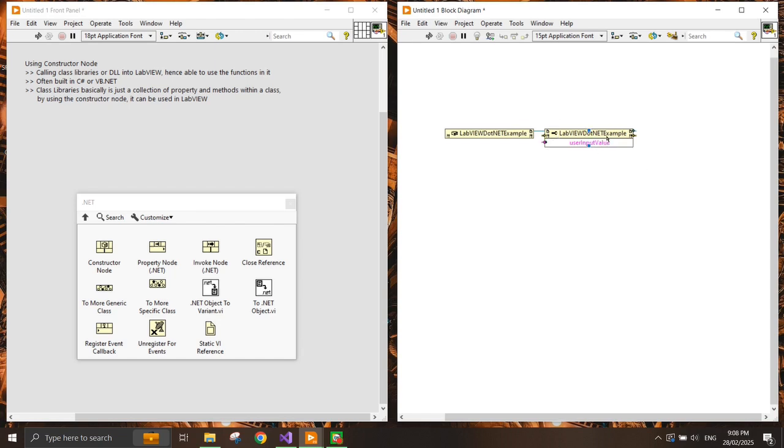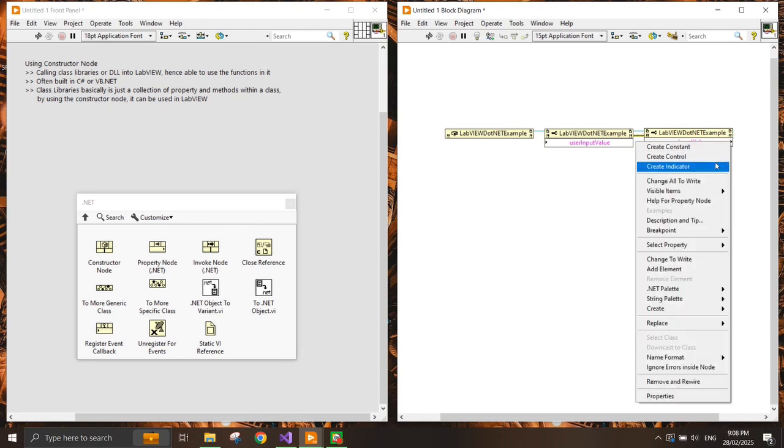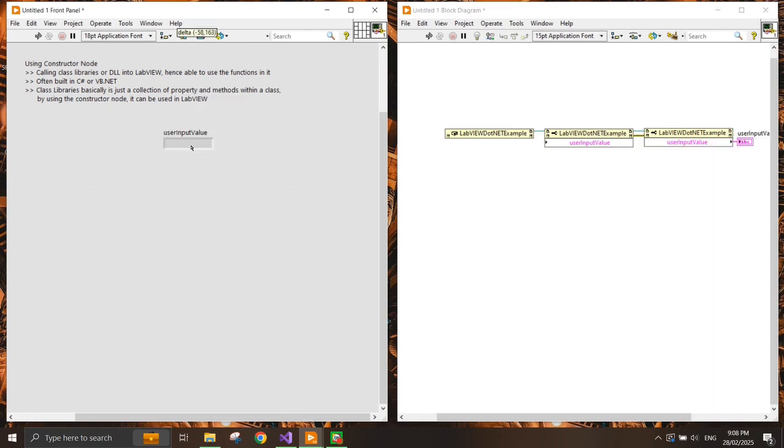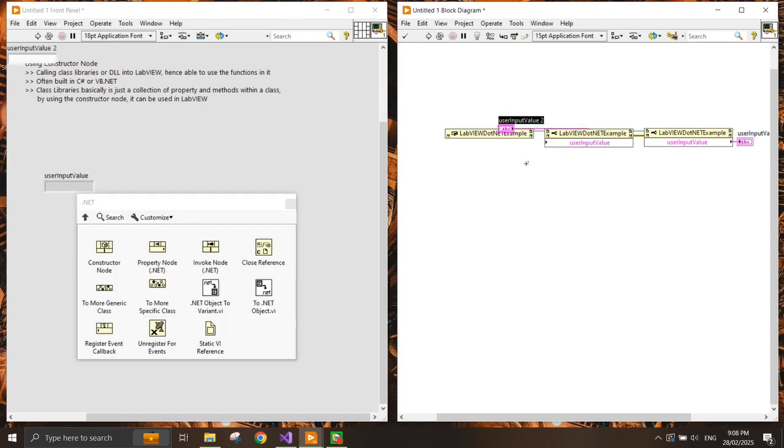So it's taking a string input, and then I would like to create another property node, and I want to change this to read. Let's create an indicator here and put this down here, and next let's create a control here.